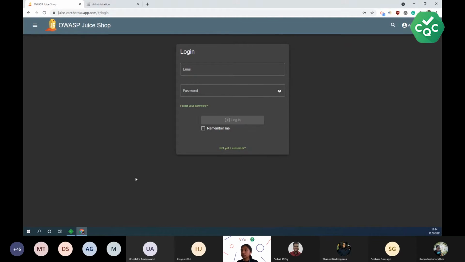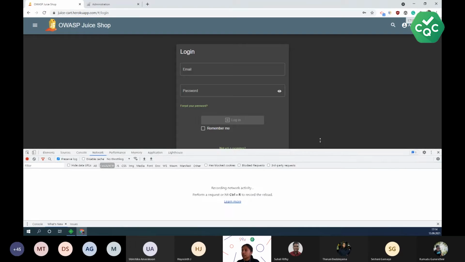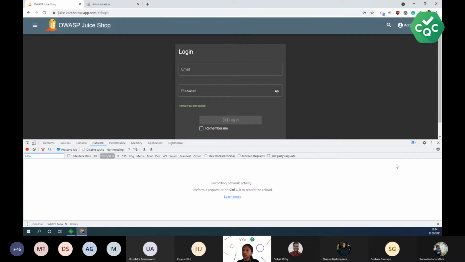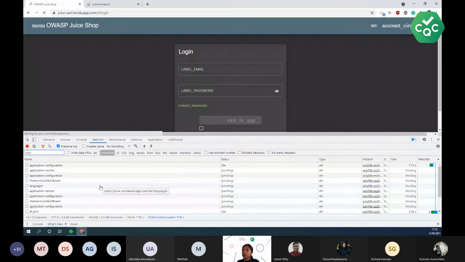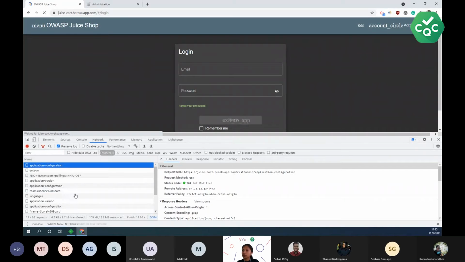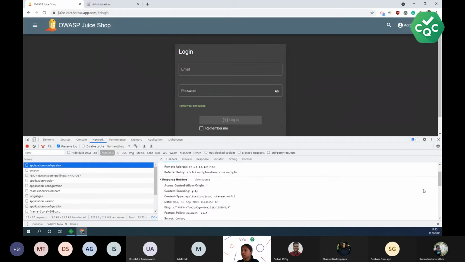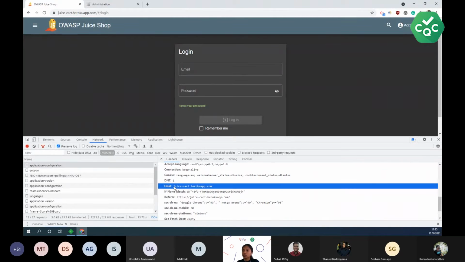This is the application, and first of all, I have to open the DevTools and go to the network tab. I'm going to reload this page, pick a request from the live traffic section, and scroll down until I find the request headers. Under request headers, you can find the host. I'm going to copy this, and then go back to Fiddler.